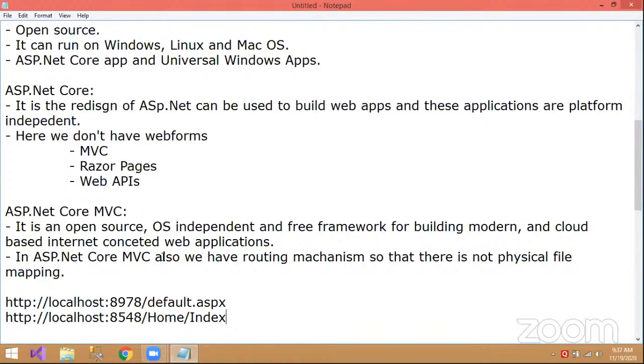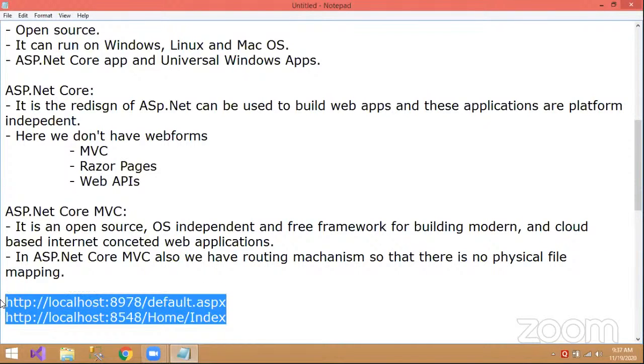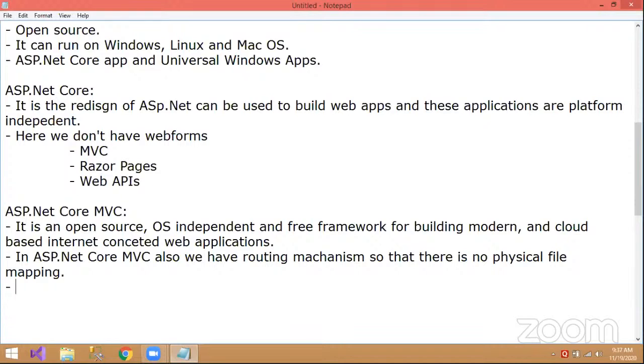In ASP.NET Core MVC also, we have the routing mechanism, so there is no physical file mapping. Everything is going to be a request for code only. That is how it works. And the next one is that it has great support for client-side technologies.